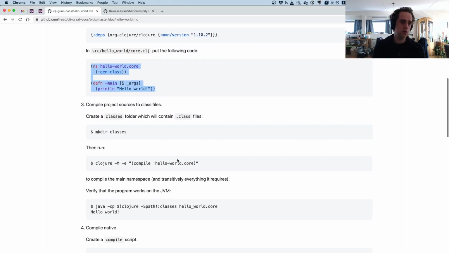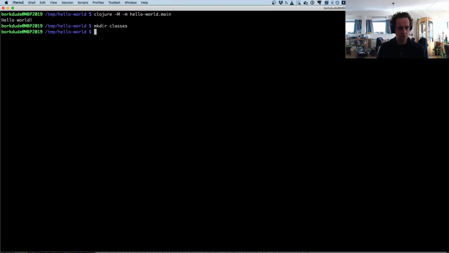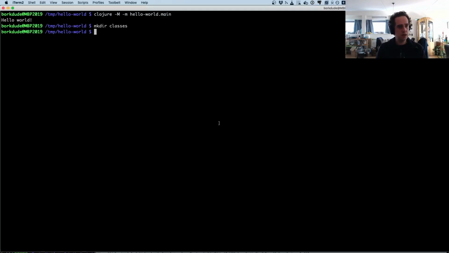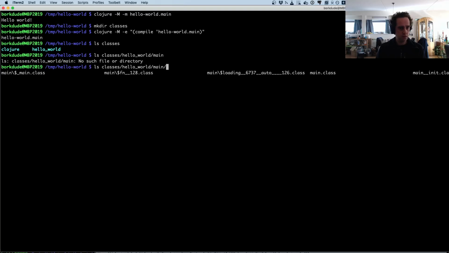But now we can compile this. We can compile this Clojure code to bytecode. That is done using the Clojure compiler. So for this, we make a directory called classes, where the classes end up. This is the default path where Clojure emits classes. Now we can compile our main namespace. So if we look in the classes directory, we see clojure and hello_world. Classes hello_world main. So we see the main class is compiled here.